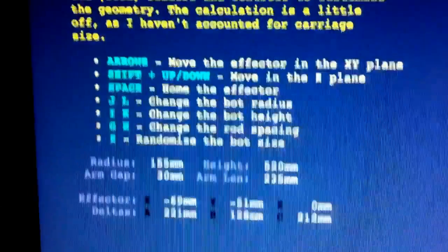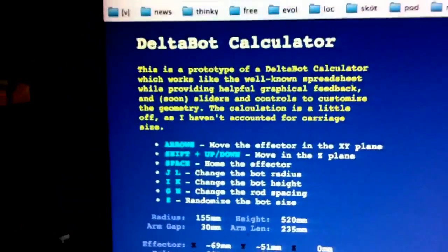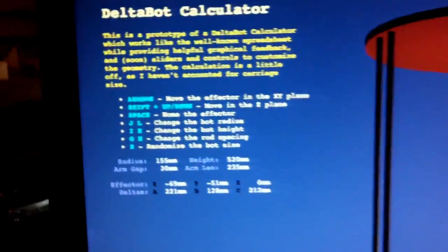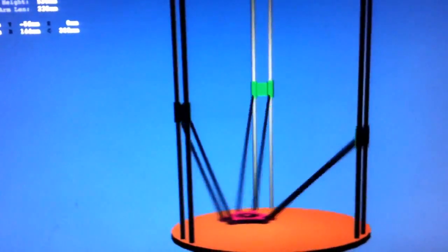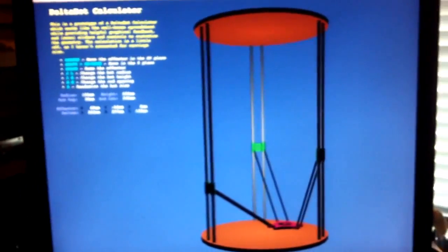Over here in the workshop we also have a little something else going on, which is I've been working on a little three.js, which is a nice little JavaScript tool that lets me use WebGL, and I've been using it to make a little DeltaBot simulator and calculator.